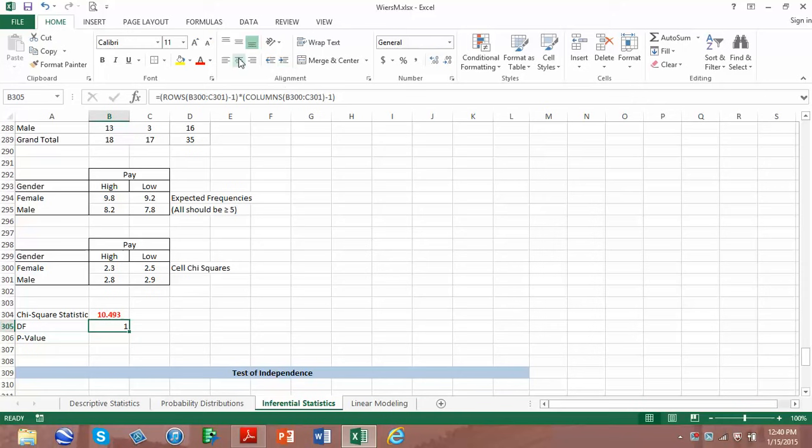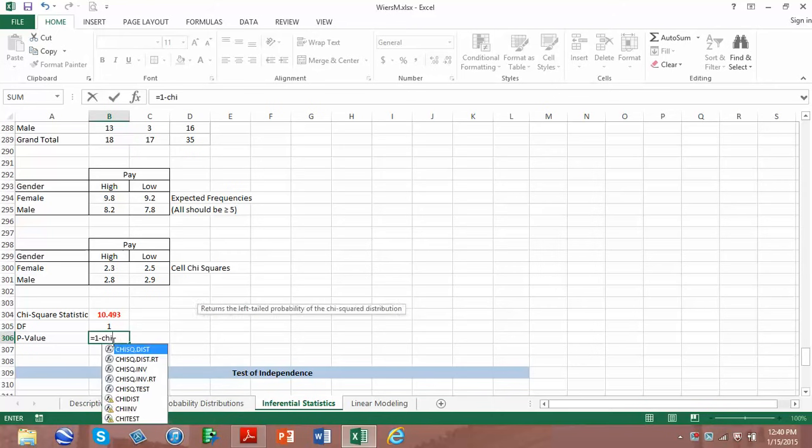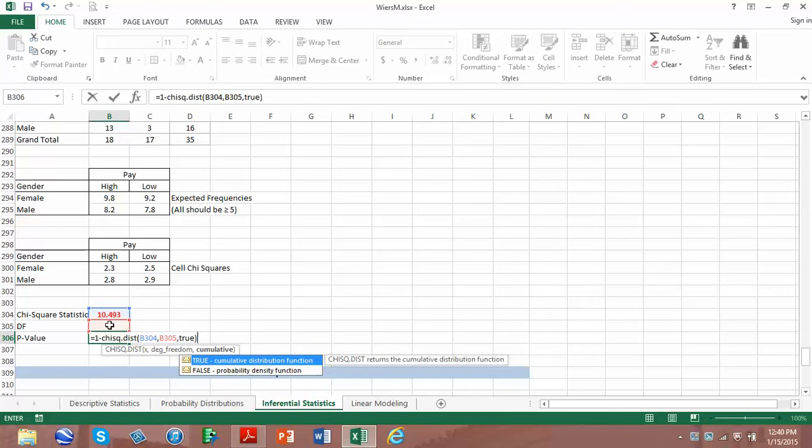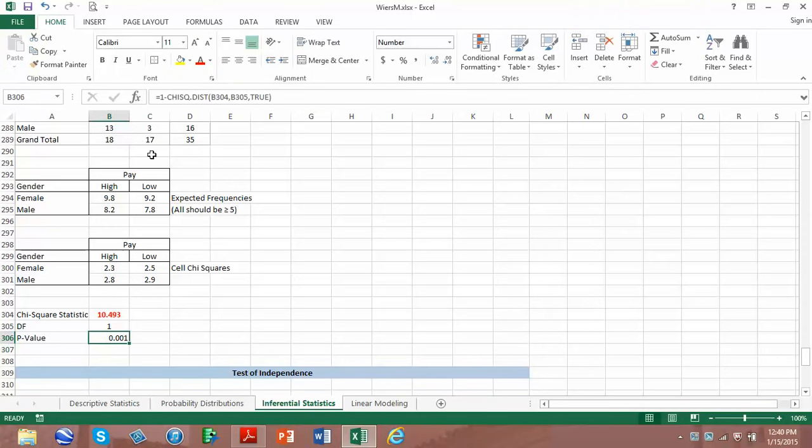Good, hit center. And finally, we want the area to the right of the chi-square statistic, the area to the right underneath a chi-square distribution. So we can use 1 minus chi-square dot dist, left parentheses, grab the chi-square statistic, the degrees of freedom, and then the cumulative is true. All right, so we get 0.001.